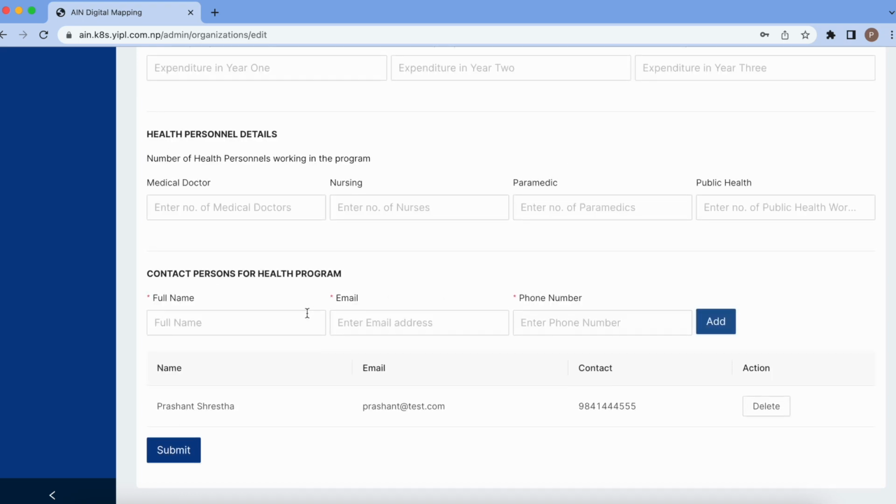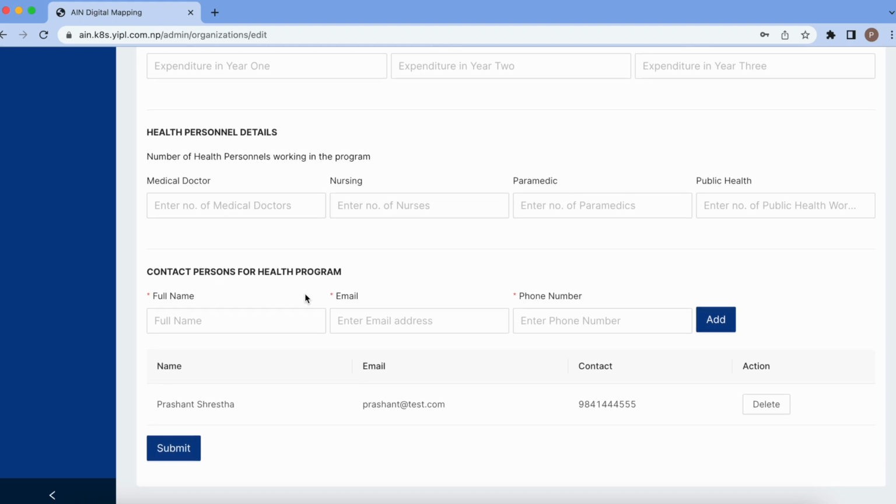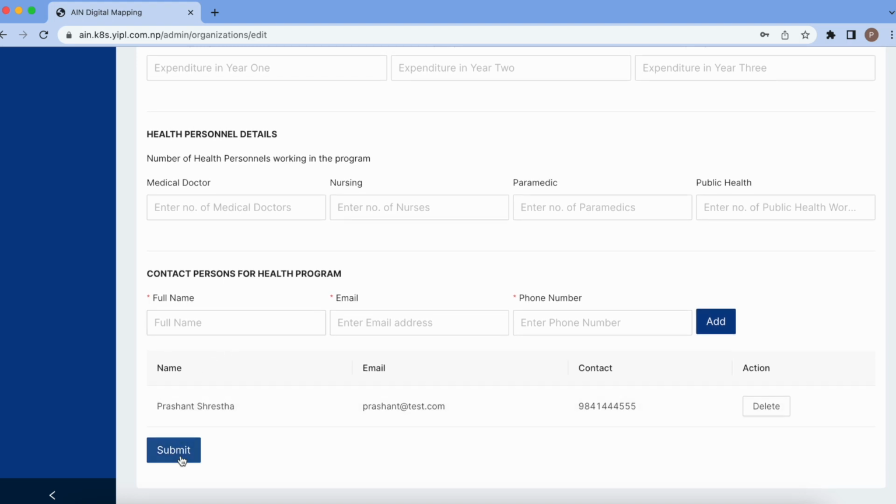You can add more than one contact person if you want. And if you want to remove this contact person, you can click on delete button here, but you can add more contact persons if you want. After you've added all the information, please click on the submit button to save your information about your organization.